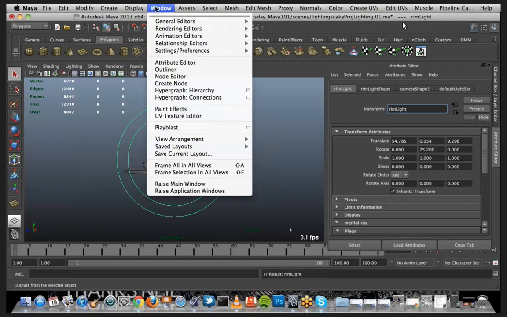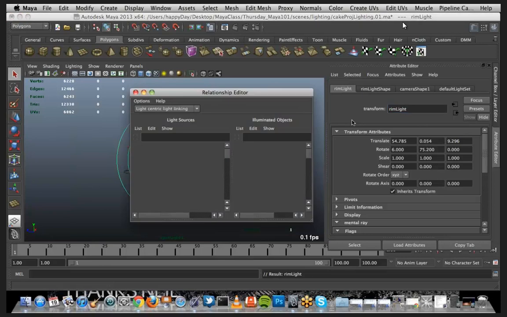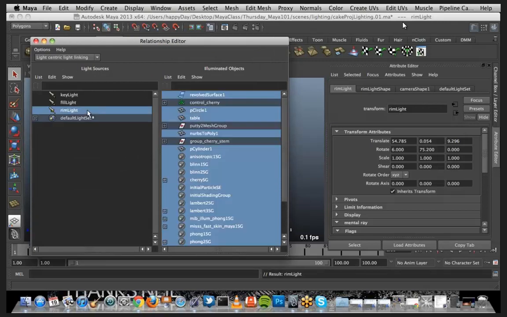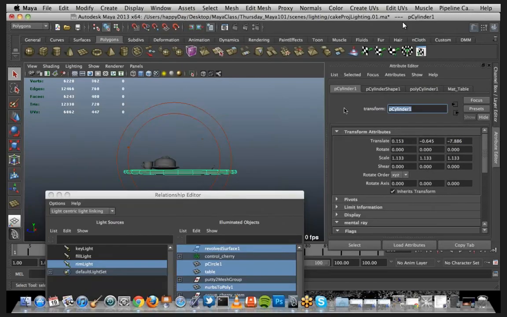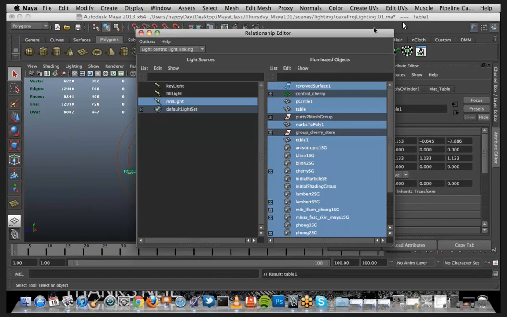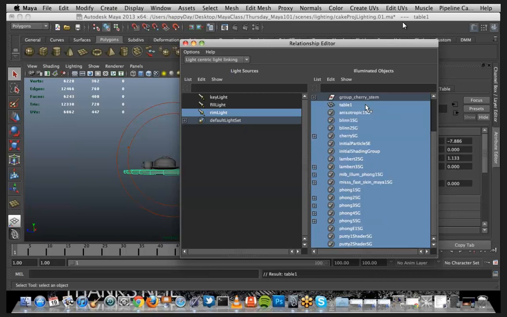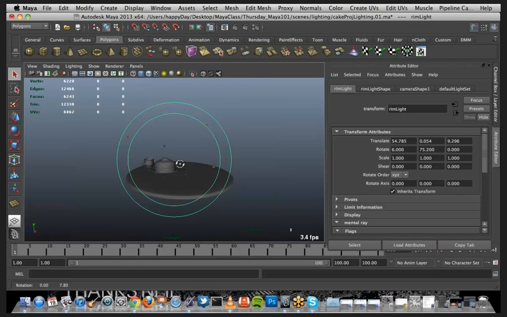Right. So we'll go to Window, Relationship Editors, Light Linking, and we'll do Light Centric. All right, so we'll take our rim light and exclude it from hitting the table. But what is my table called? Let's call the table. So if you hold down control and select something you don't want it to hit, I'm going to tell it not to hit the table. And that should take care of that business. Just checking. Okay. Let's try it again.